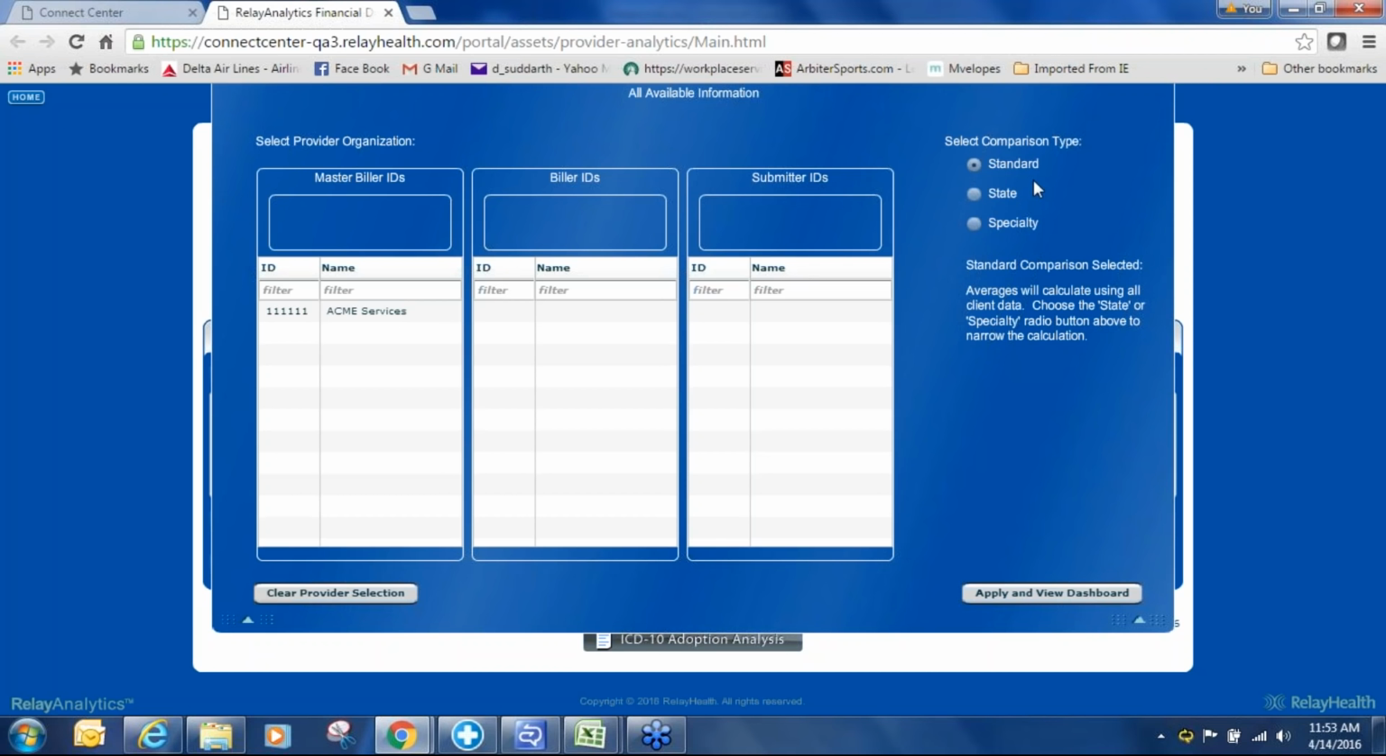You can compare claims taking longer for one person to submit than another. You also have the ability to sort it by state. So if you've got multiple facilities across the country and you want to compare how Florida is doing versus Georgia, you can sort that way. You can also sort based on specialty data. So it's giving you different ways to view the dashboard, really to slice and dice the data.